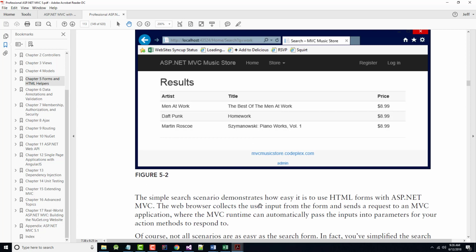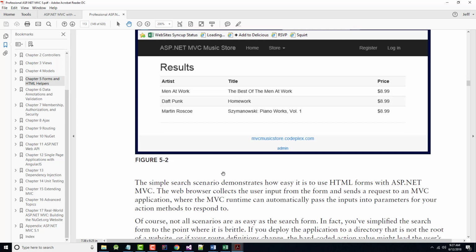forms with ASP.NET MVC. The web browser collects the user input from the form, sends a request to the MVC application, where the MVC runtime can automatically pass the inputs into parameters for the action methods to respond to.